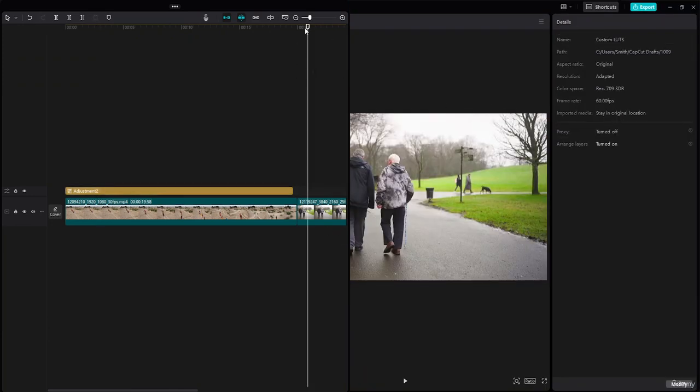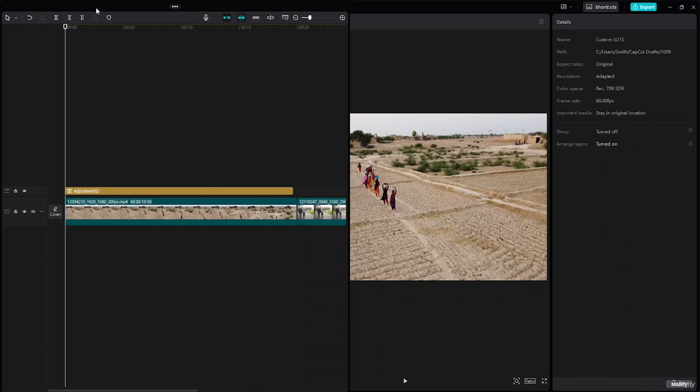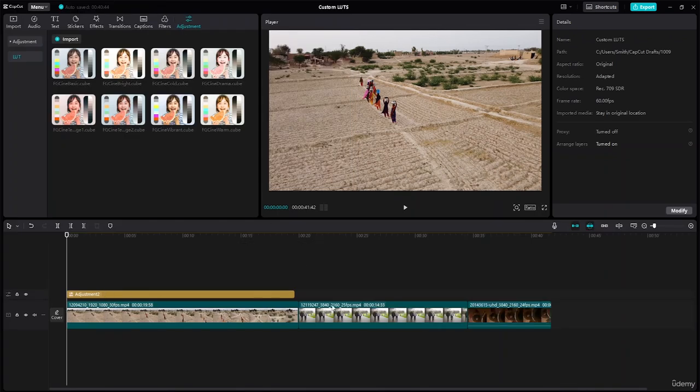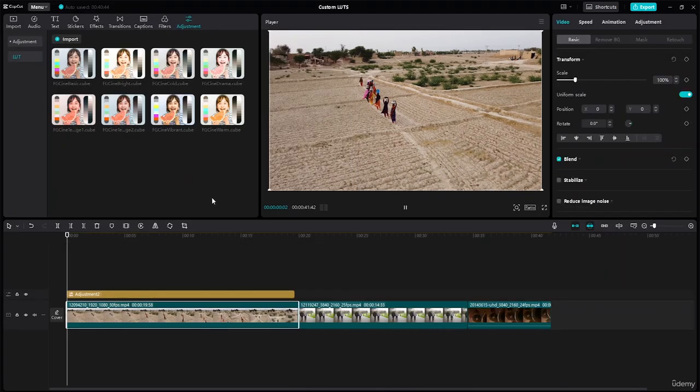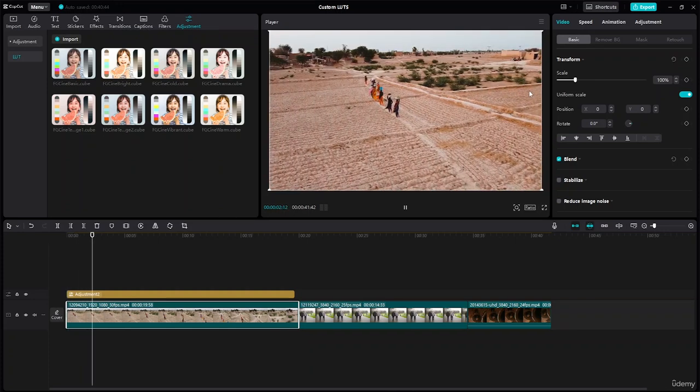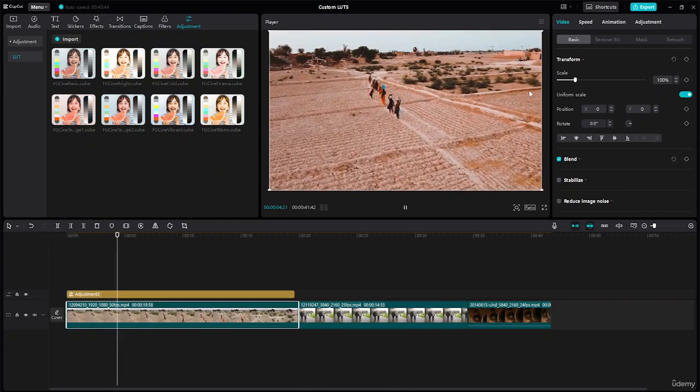So let's come right over here. If you do want to adjust it, let's come here. I will just restore it, and let's see how this actually looks. So let's play it and hear how it basically changes.